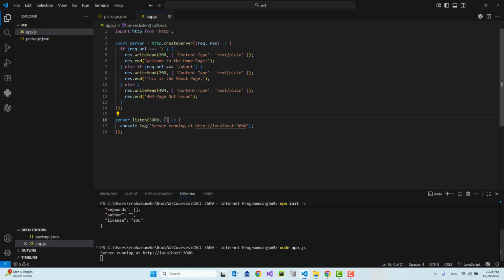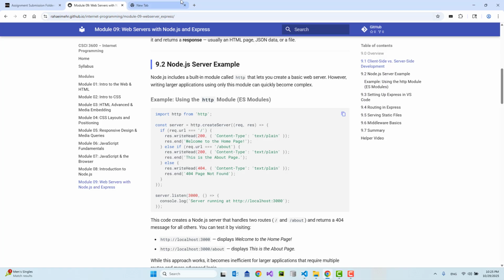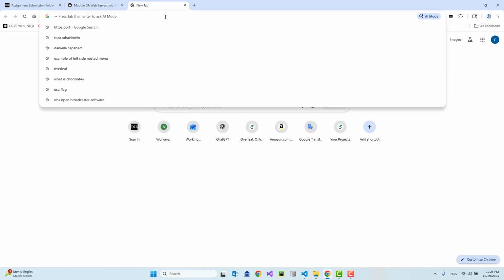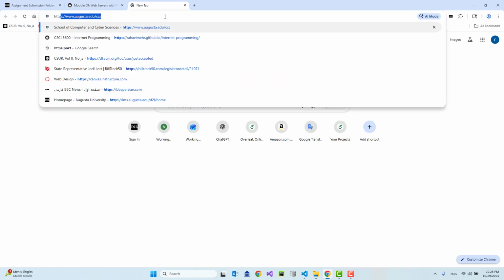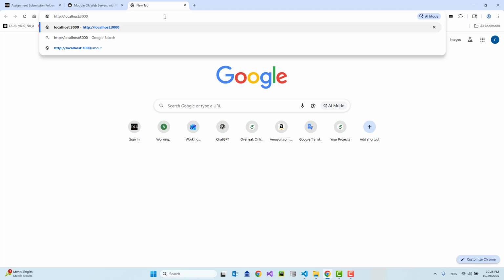Since the server listens to the port 3000, to access this web server, we need to type the address of the web server, http:// we can type localhost and then :3000. This is one way. You see, this is the response from our web server.